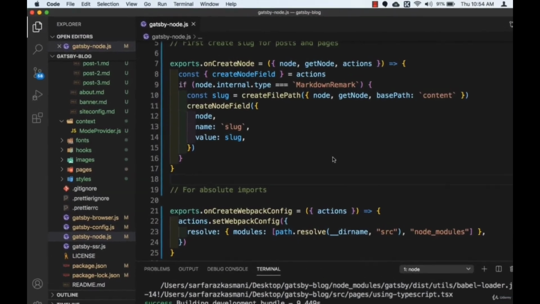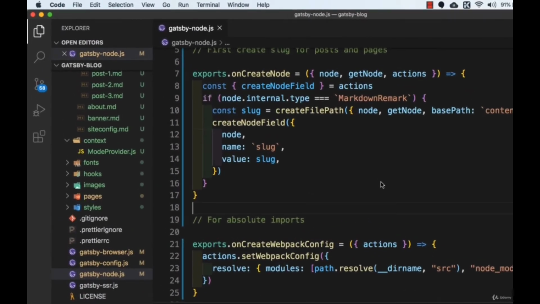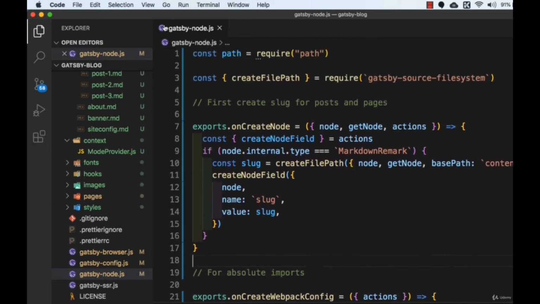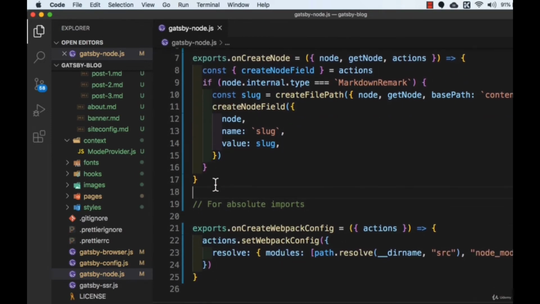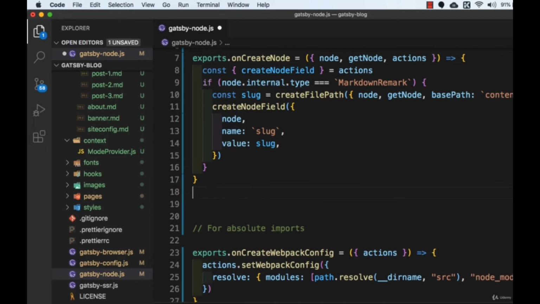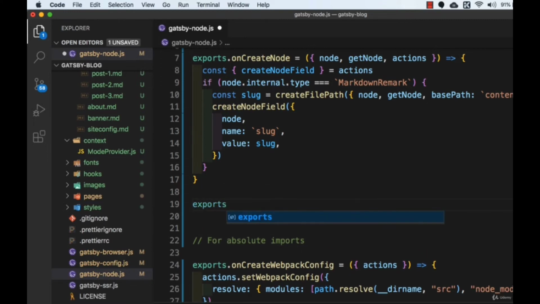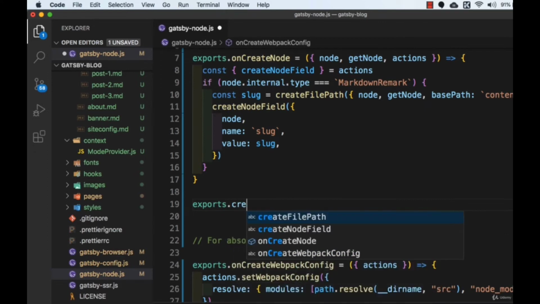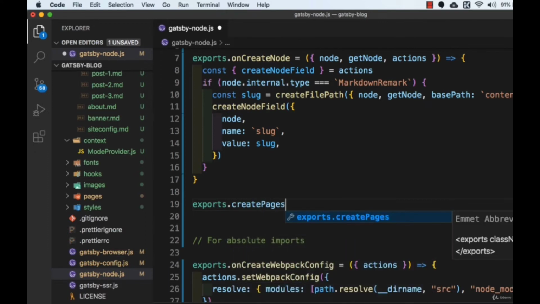Hello friends, welcome back. So we have created our slugs for posts and pages, and it's time to create the actual pages for those slugs. Still in the gatsby-node.js file, we can move down here, and just below our create node function, we will export another function. So let me write exports dot, and the function name is createPages. This function is used to create pages dynamically, and this one is to be async.